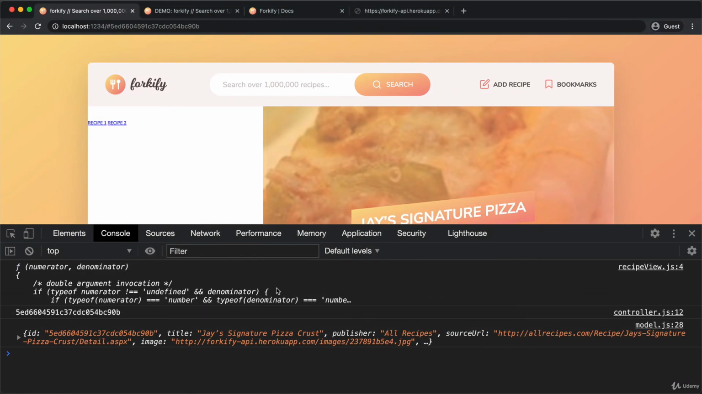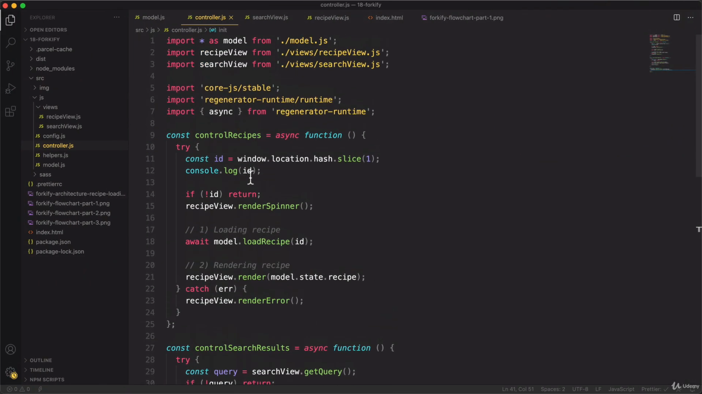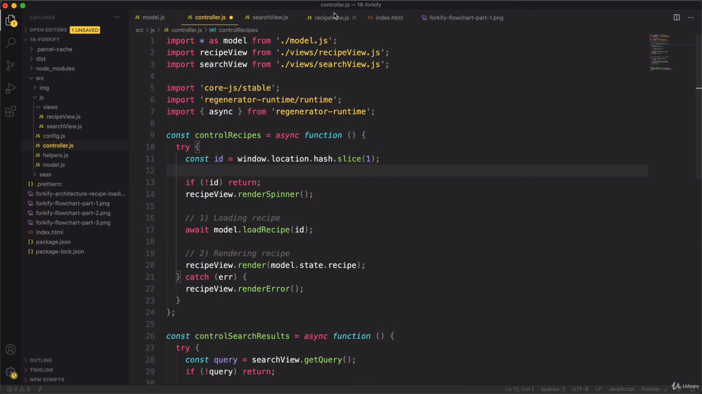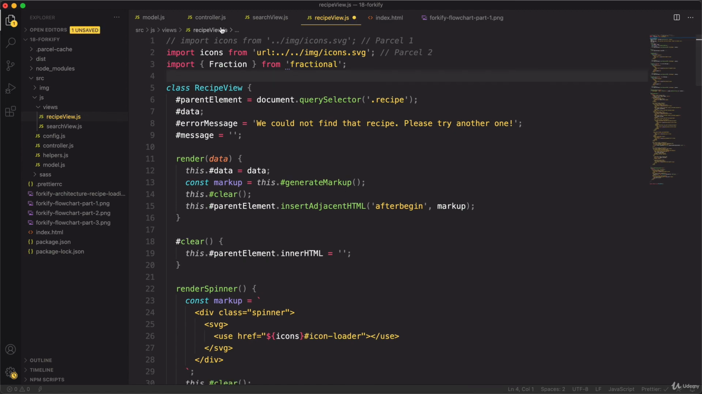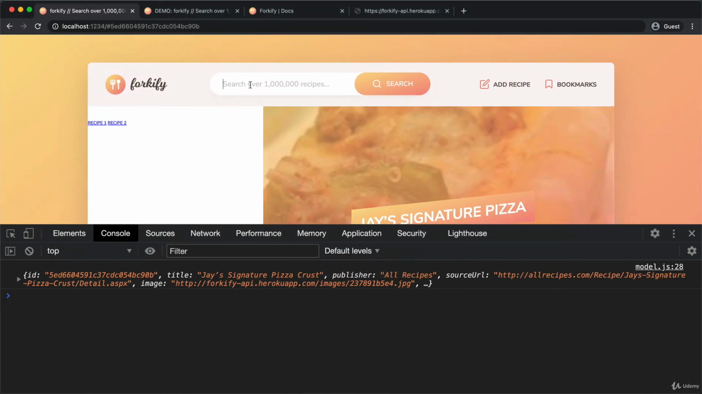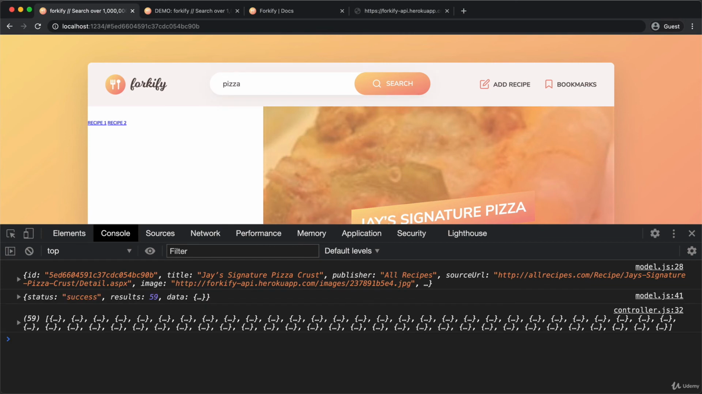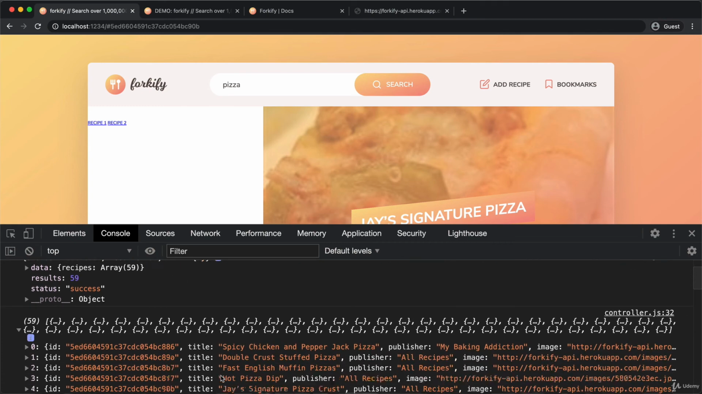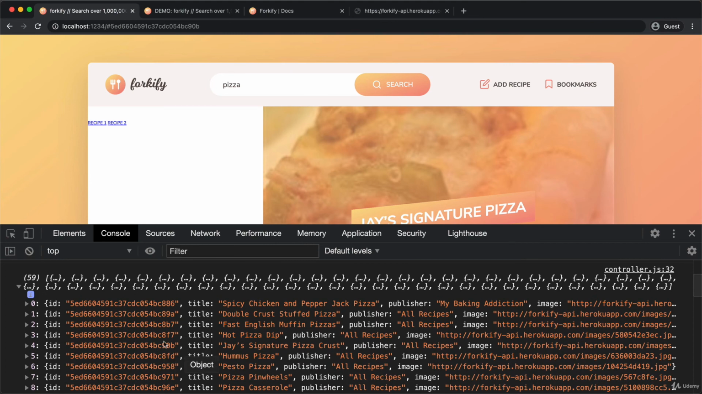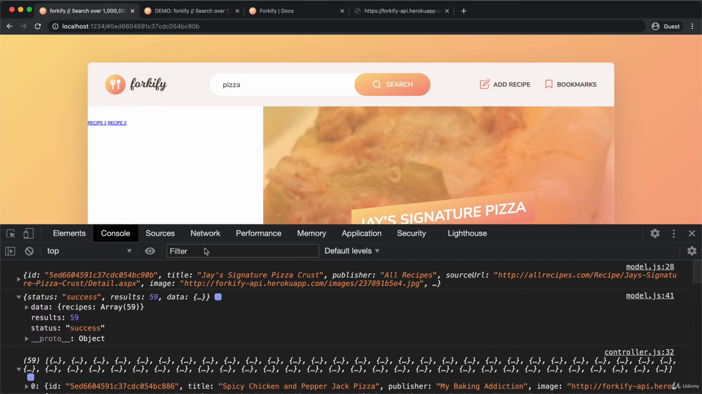So let's see, and actually let's clear up all this clutter here a little bit. Okay, so this console.log, and there's also some here in the recipe view. So that's this one. Okay, so let's again try pizza. And yeah, beautiful, it worked. So we get this data first here coming from the model, and then also in the controller we also logged it. And so here we have the exact same 59 data that we had before.